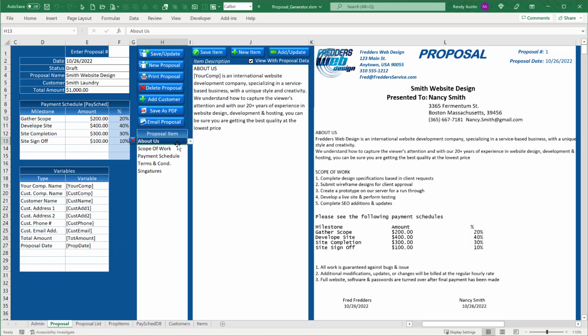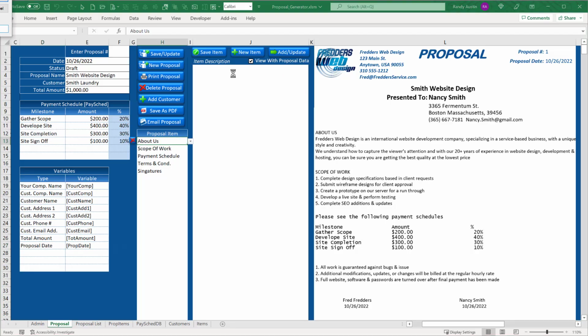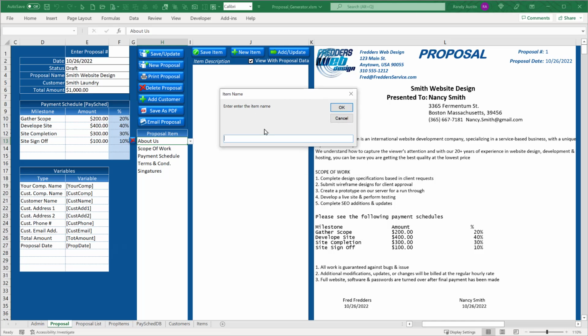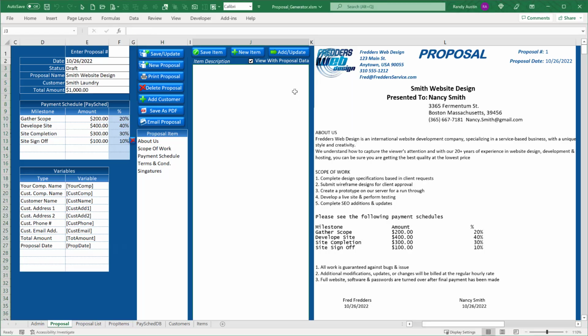Now we can create brand new proposal items. If we want to create a brand new item, we can just set a name for that proposal item. Let's say we want a warranty 2, a different type of warranty. We can do that. Clicking OK, and we'll just put this, let's say your proposal is valid for 120 days.